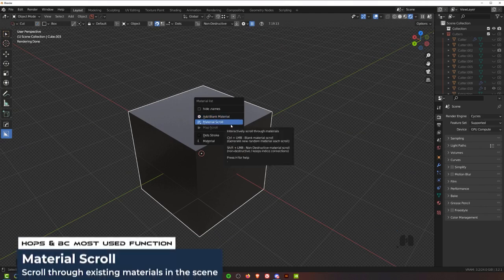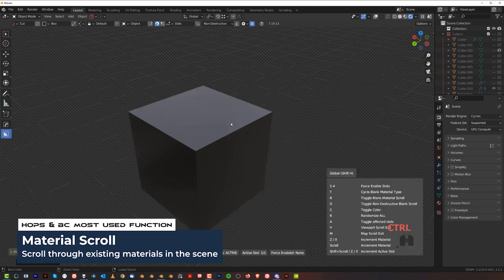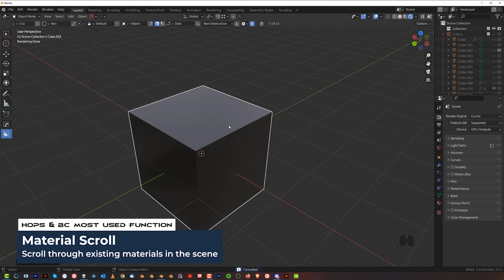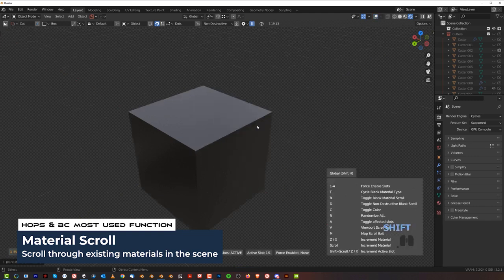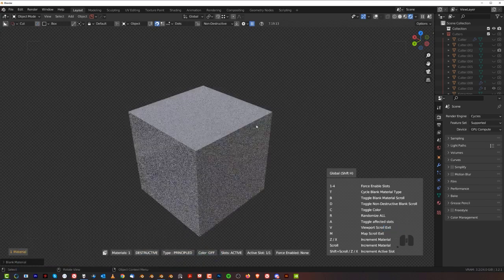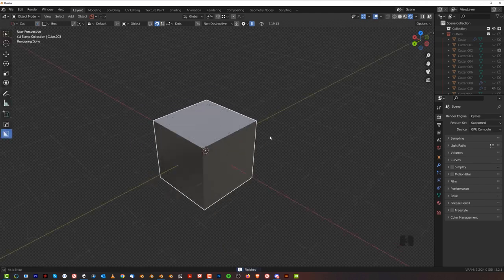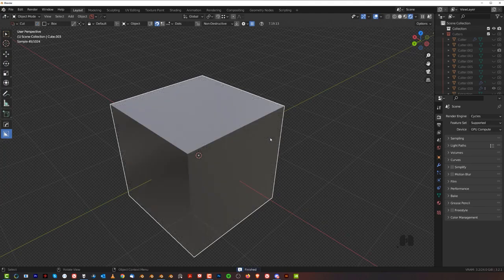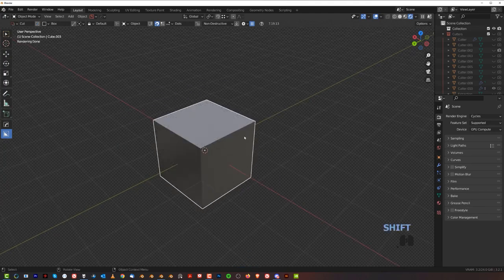When you press Ctrl and click, you'll be able to scroll through materials existing in your scene. We have only one, but when you shift click here, you will be able to actually create random materials on the fly. You can choose one of these, and when you like it, just simply apply it and you can use it, right? So there you go. That's a trick with a material.